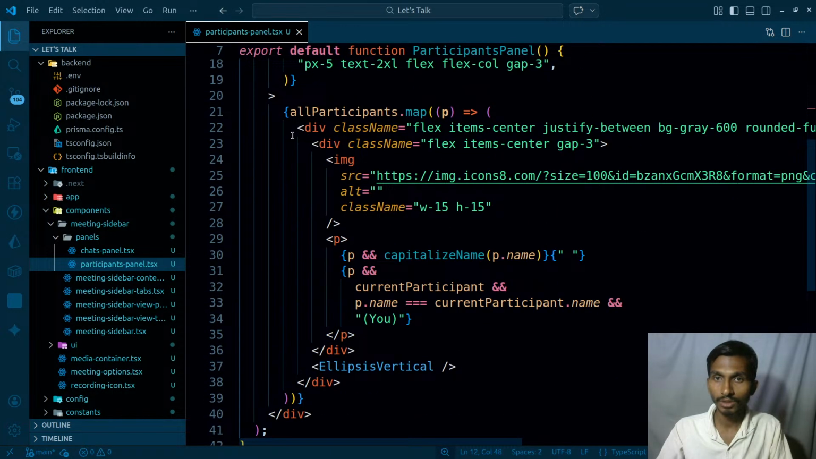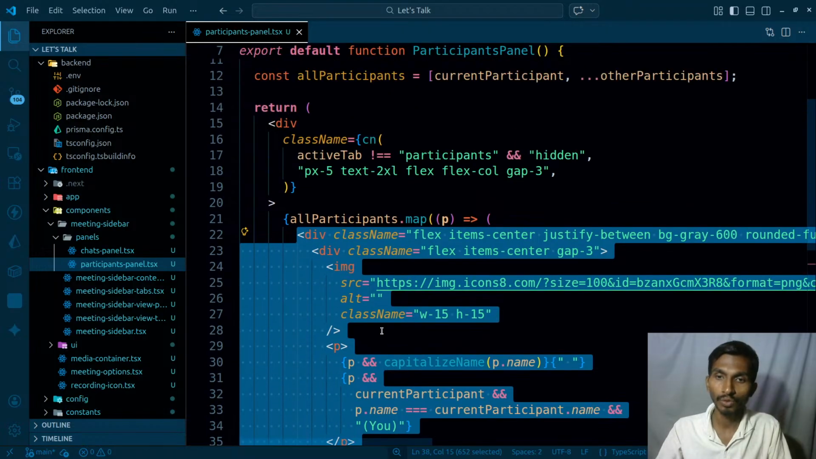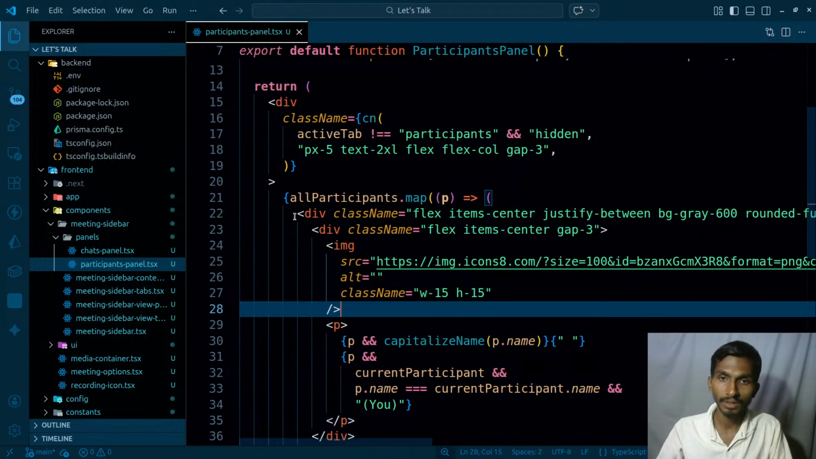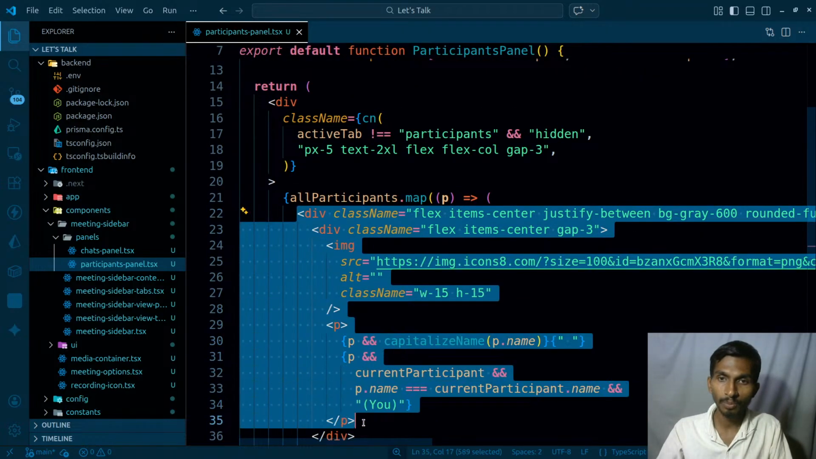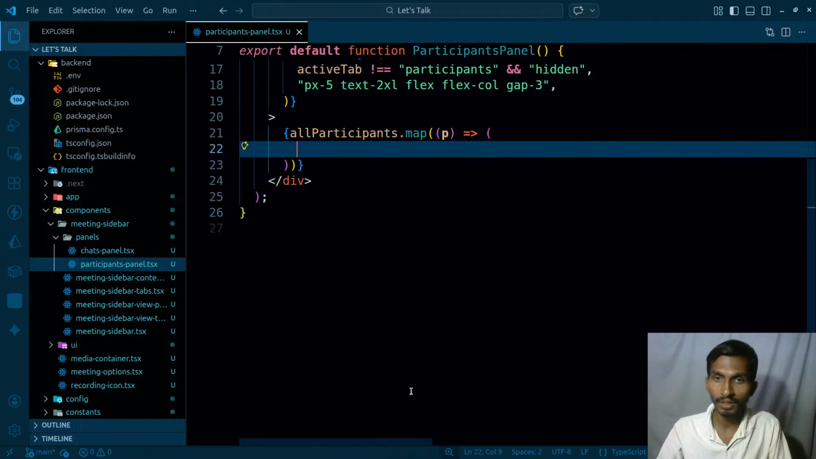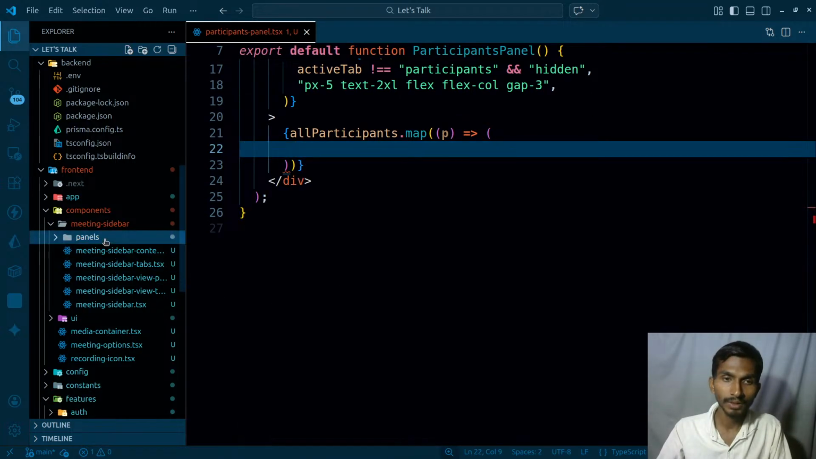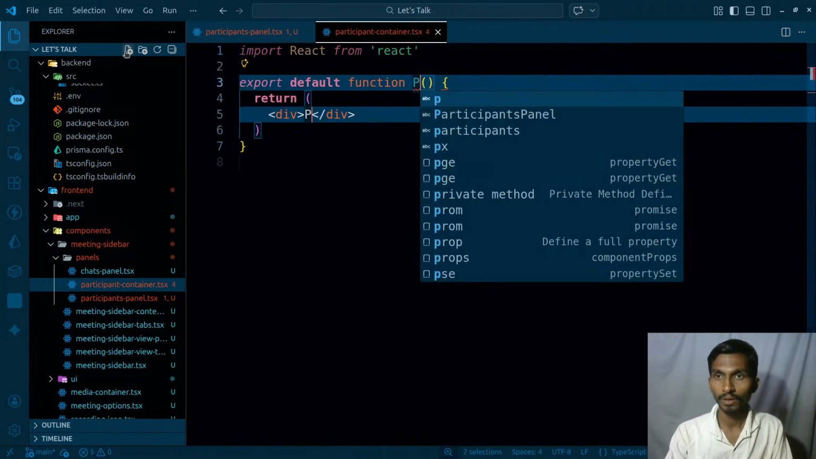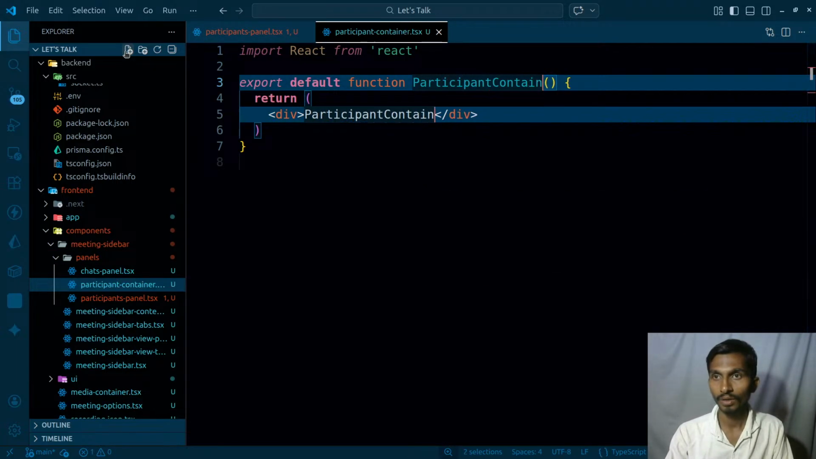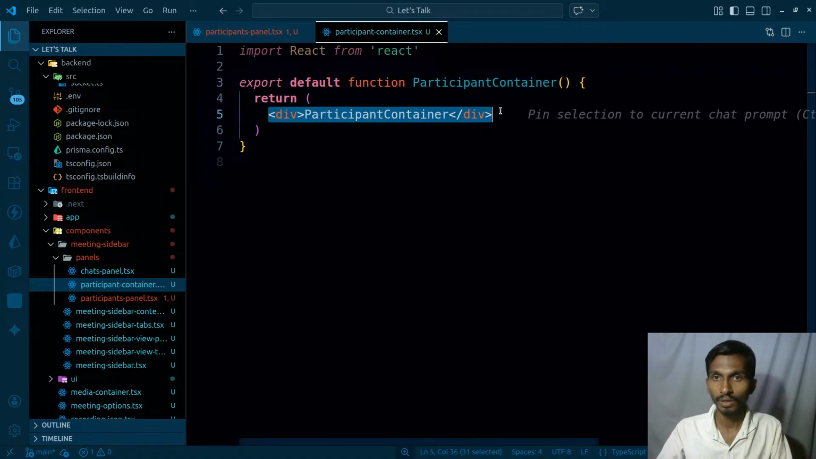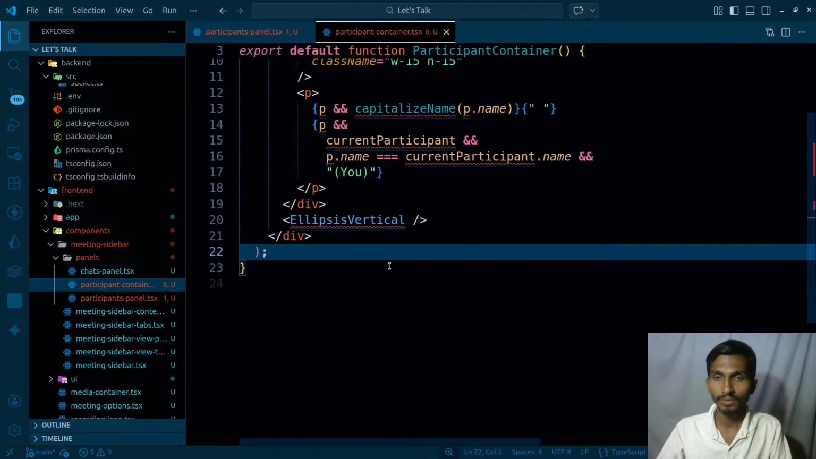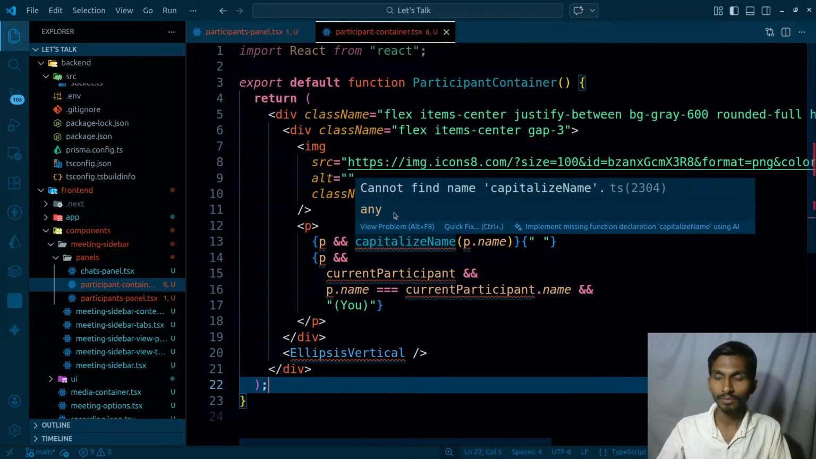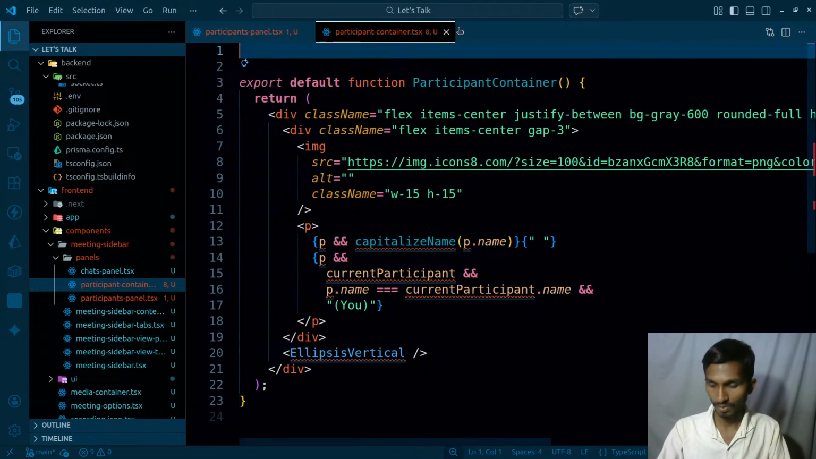This is how I will have many participants and all, if I actually wanna check the result exactly how it's gonna be looking like. But one more thing, this is the participant I have, right? So I have participant panel. This is gonna be participant container. So let's cut it from here, and inside panel I will have participant container.tsx rfc, participant container, and I'm just simply gonna be returning whatever I had there. I could have named it participant 2, that is even fine, but let's okay with that.